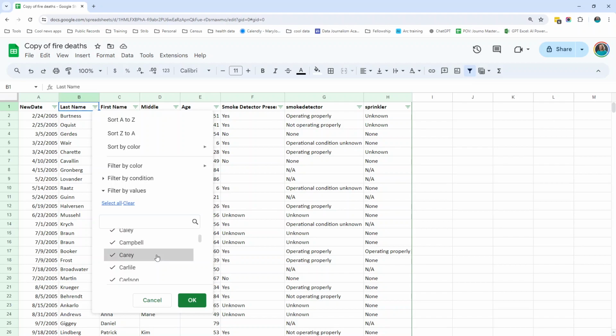Maybe there's two people named, we can see here there's two people named Braun. Where's Braun? But it only shows up in this list one time. So it's one instance of each thing in that column.